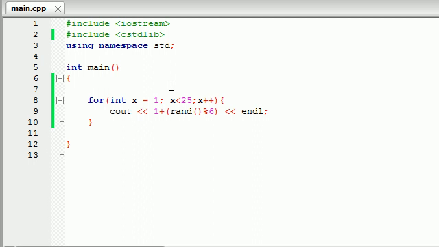Well, in order to understand this, I need to talk to you guys about computers and random numbers. Now listen very closely because this is actually pretty important. No computer random number generator is truly random.